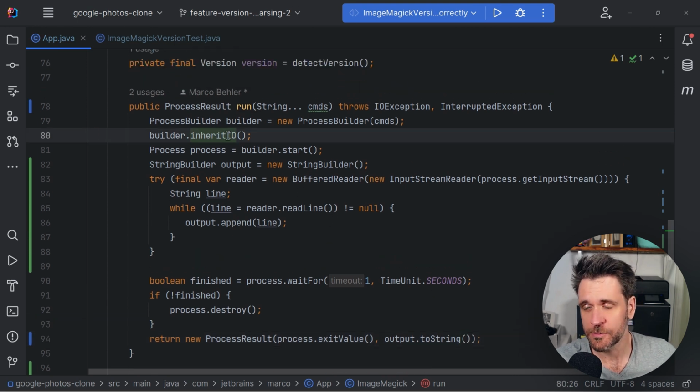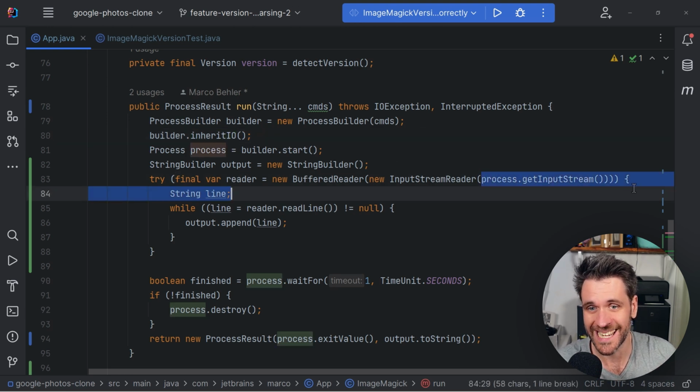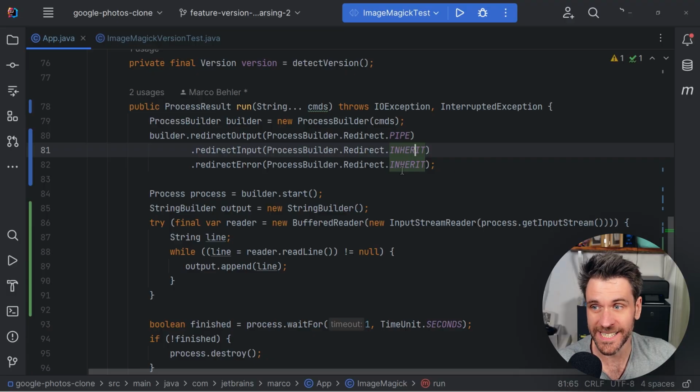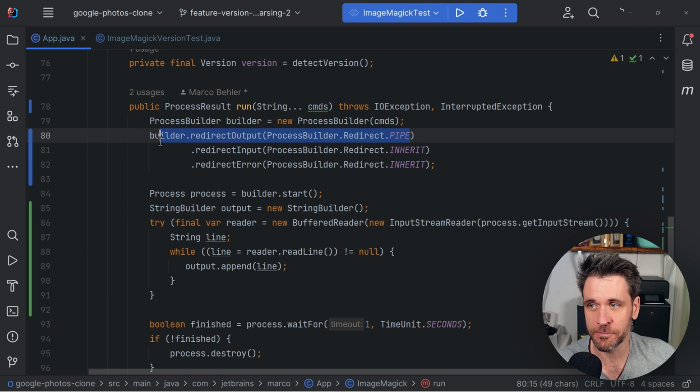We're almost good to go, because what we did previously is we inherited the IO for our command line process, and I don't want to get into the details of that now. We need to change this a tiny bit, or else process get input stream will return null. All right, this is it. We just need to make sure to pipe the output to our program and not inherit it. But that is a topic for a different time.